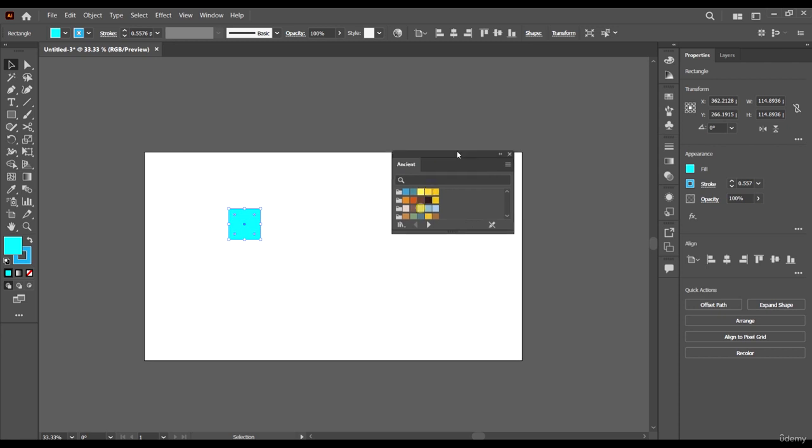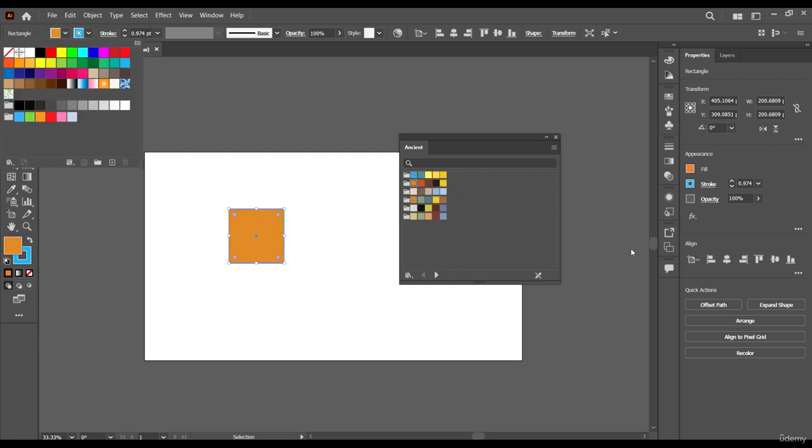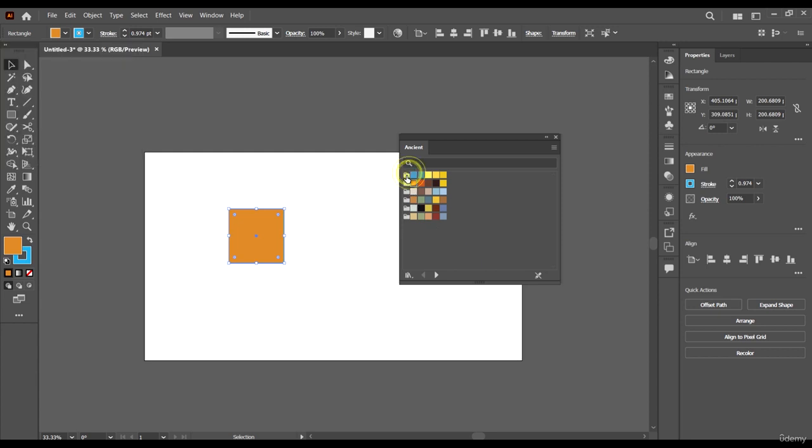The ancient, so we can see a set of colors that depict ancient art. We can see them here, and we can use them for our work. We can add them to our swatches.